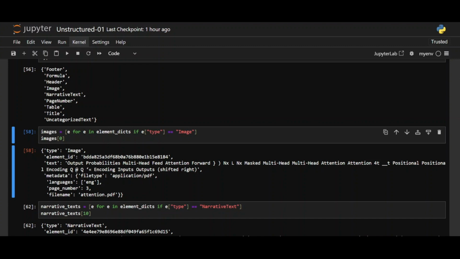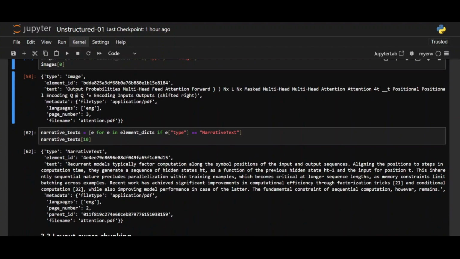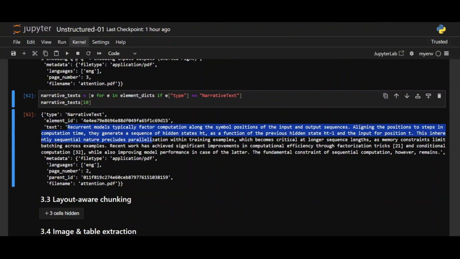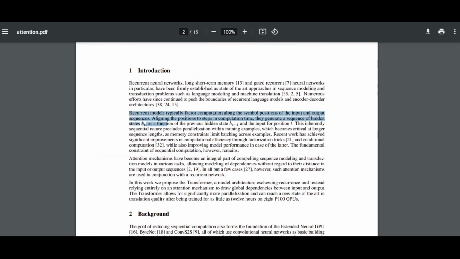Finally, let's take another random narrative text element to get a clearer idea of what they correspond to. We can see that the text component here is a bit larger and actually corresponds to this paragraph right here, which is the second paragraph of the introduction.